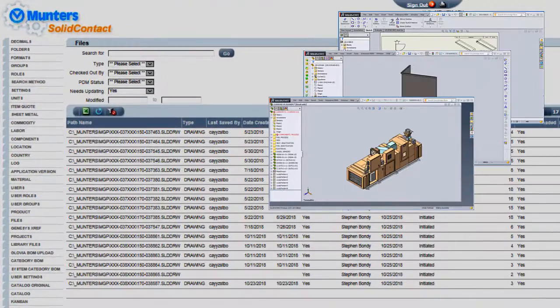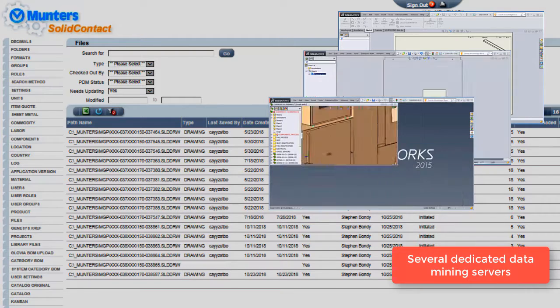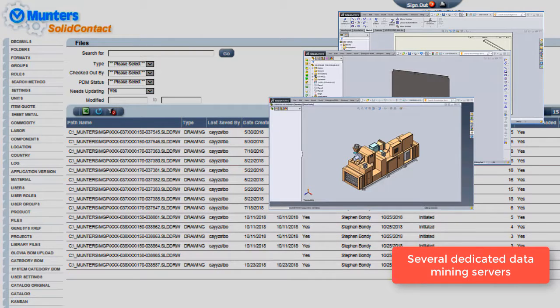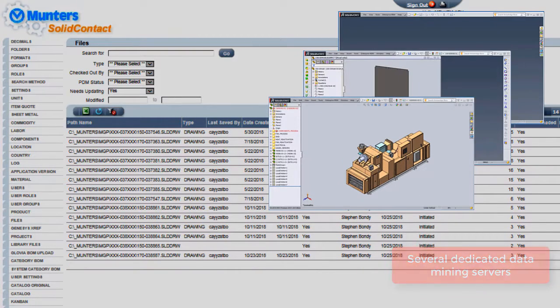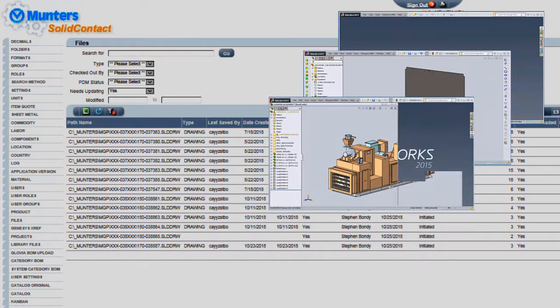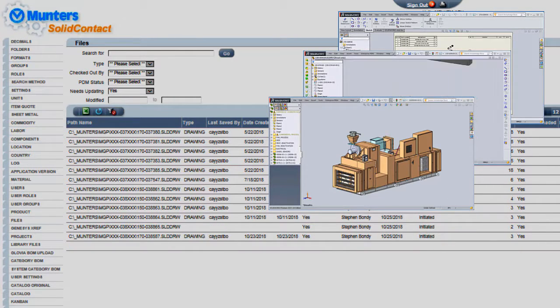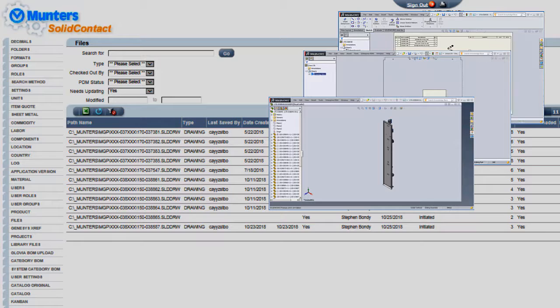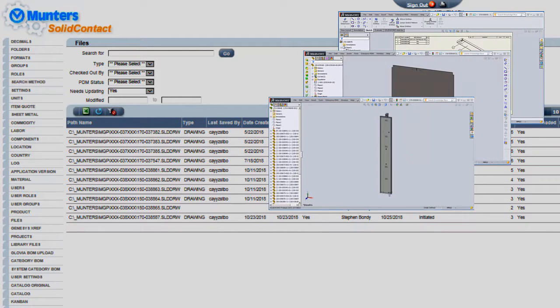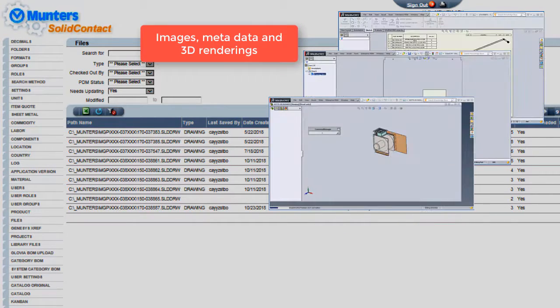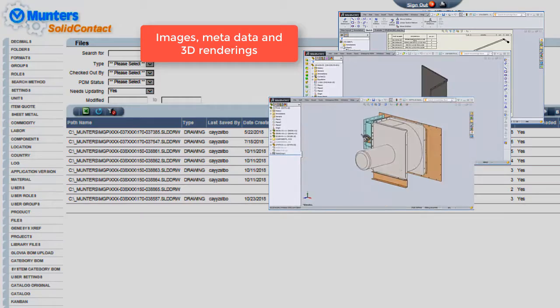SolidContact hosts several dedicated servers to monitor SolidWorks design activity throughout the enterprise. As CAD models and drawings are added or updated, essential information is collected and published to the SolidContact website. Images, metadata, and 3D renderings are collected for every CAD model configuration.